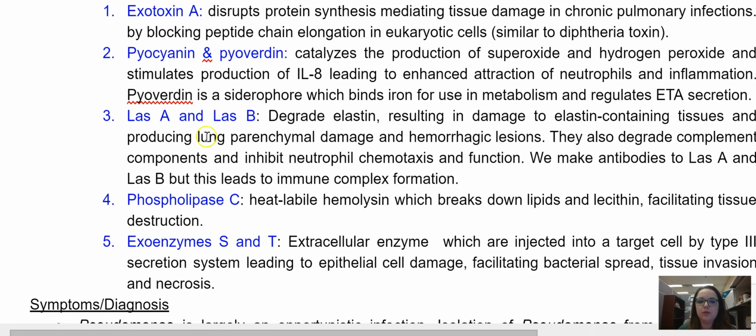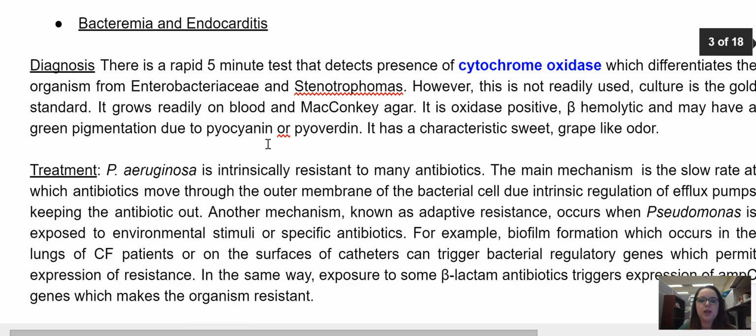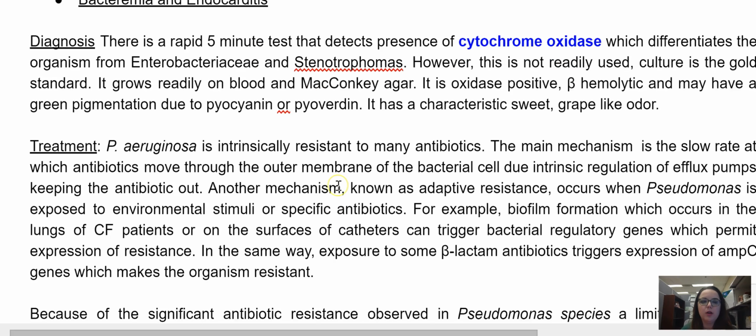So go through that. You'll note there are some toxins. I love those. And the different clinical presentations. I tried to keep the format similar from organism to organism so that you can follow along.